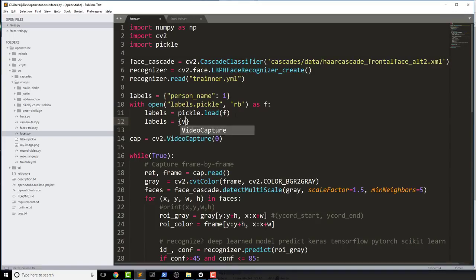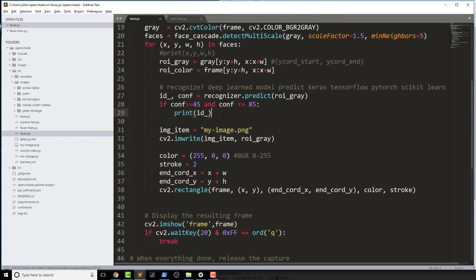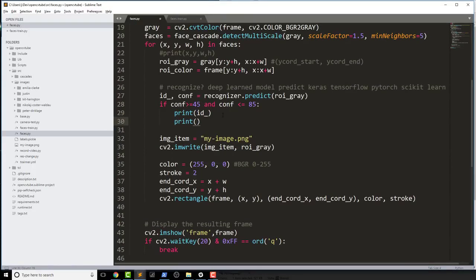So we'll say v: k for k, v in labels.items. So the original labels, let's call this OG labels. And this is now our new labels. And of course, this is key value pairs, right? So that's just a quick way of inverting it. So now down here with my ID, I'll just go ahead and print out the labels of the ID.